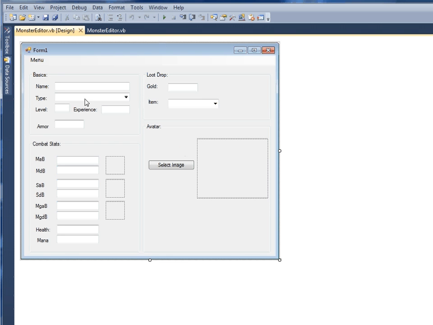Guys, you recognize this as our monster editor form. It's the same one that we created in class. I've made no changes to the form itself, but I have made substantial changes to the code, and we'll get to that in a second.